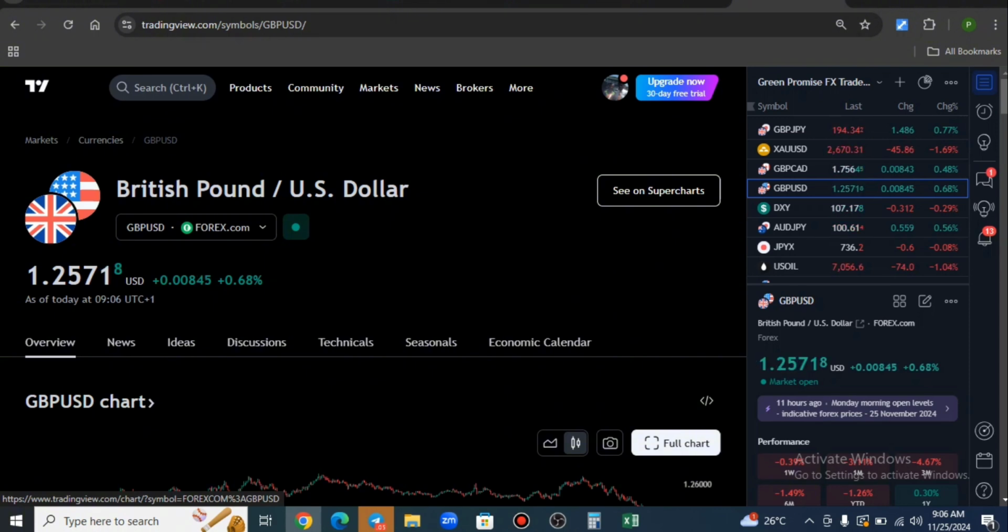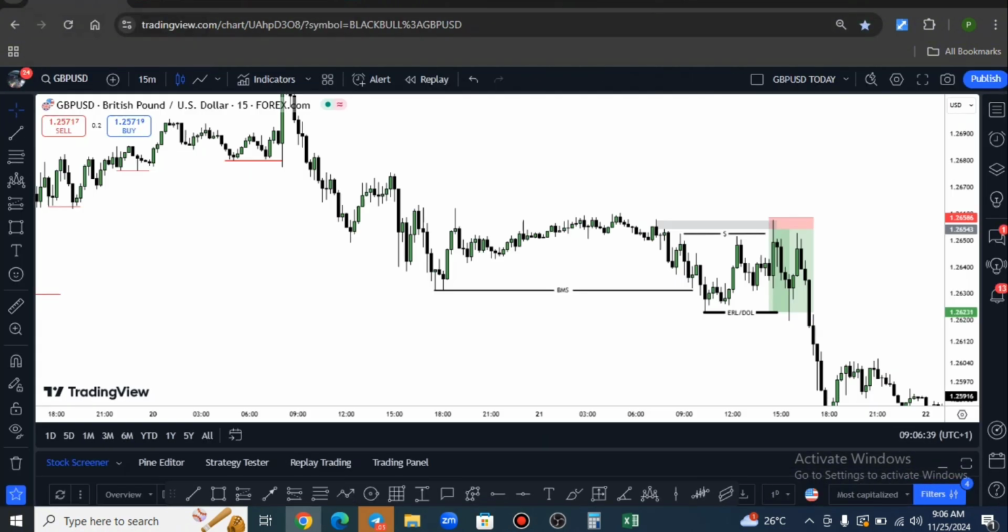Yes guys, by clicking on Full Chat or Super Chat, now when I click on this Full Chat, it's going to load and it's going to bring me to a chart like this. I already have my chart right here. I have my chart set up right here.